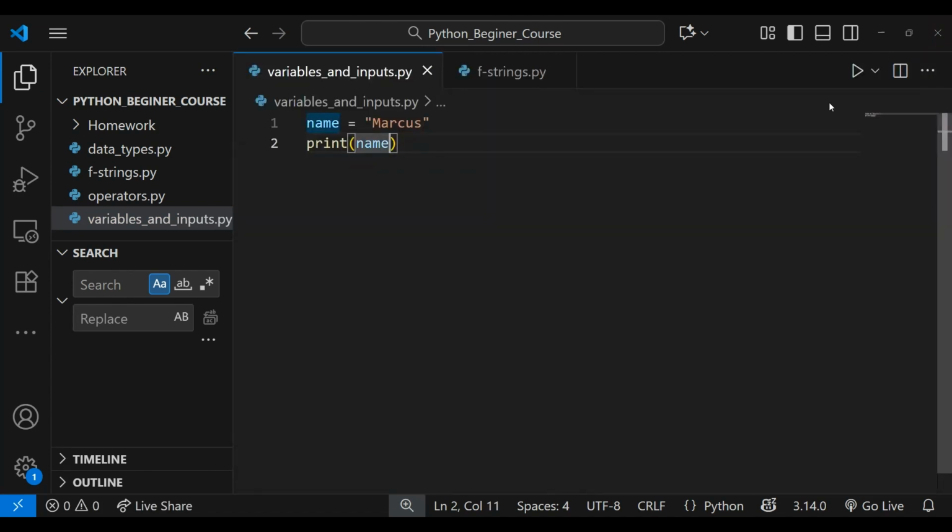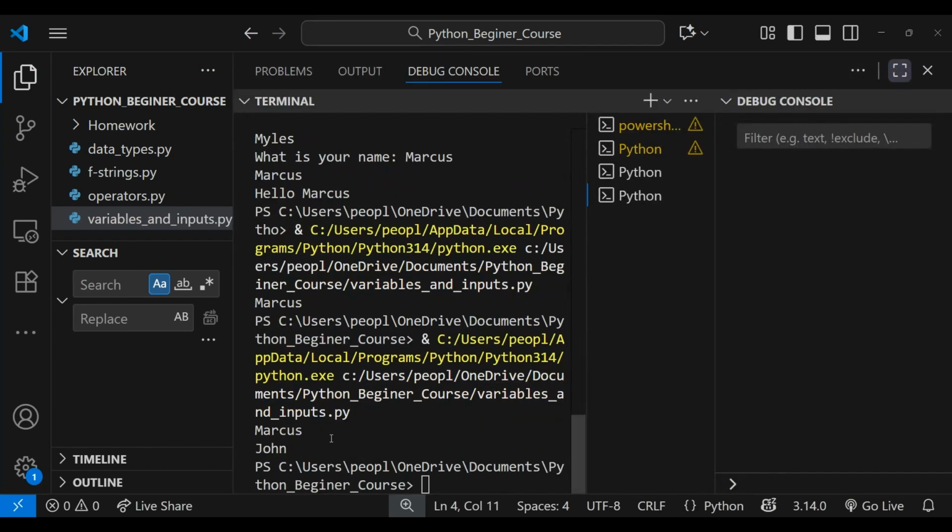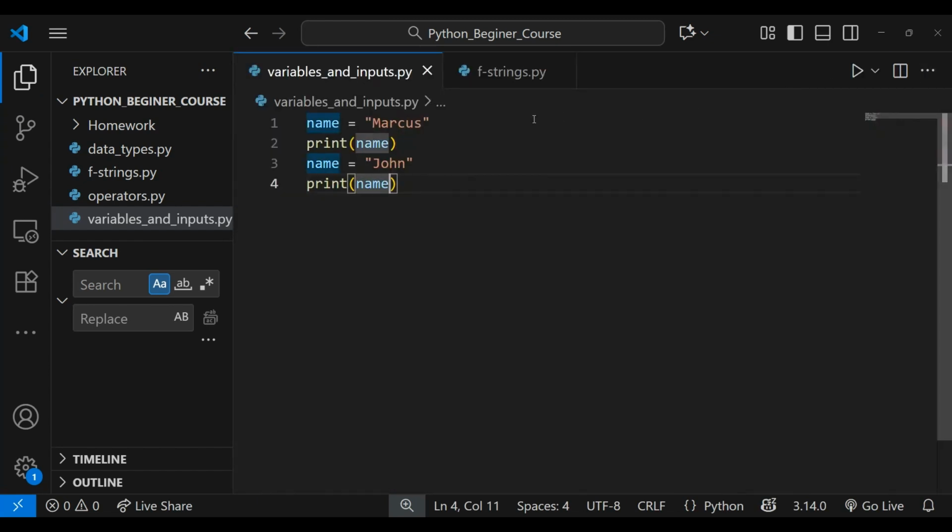It says Marcus. Now let's talk about how you can reassign variables. So let's say I wanted to change this variable later on in the code. Let's just put name equals John. Then print name. What happens is it will print Marcus and then John. What's happening is it is reassigning the variable. It's almost like taking the original value out of the box and placing in a new value.